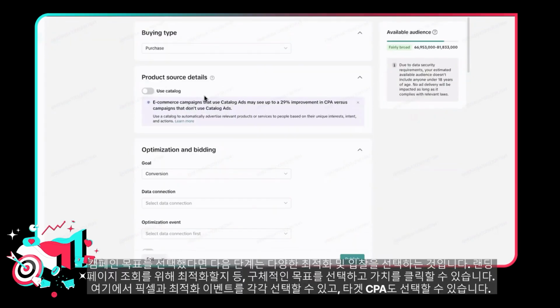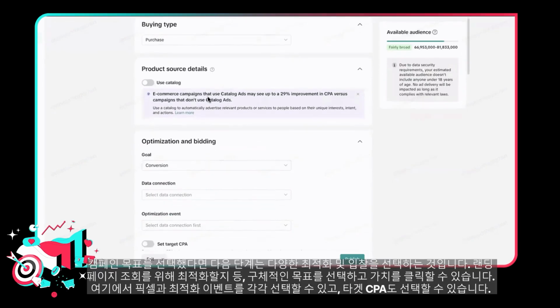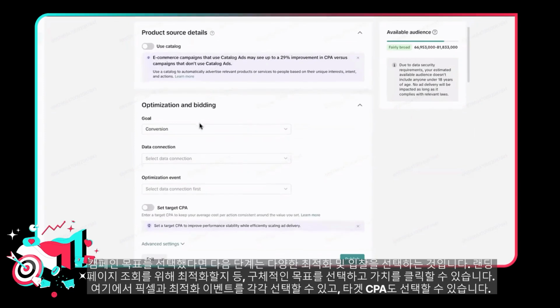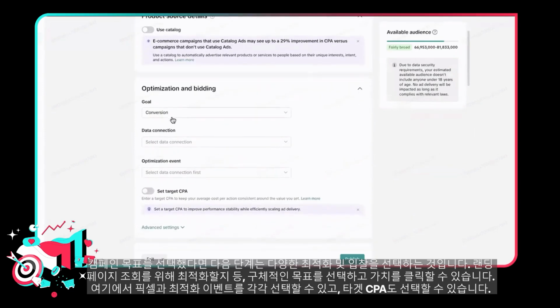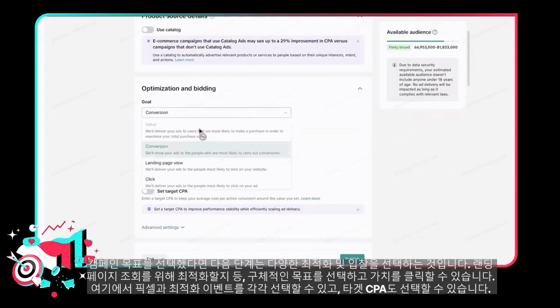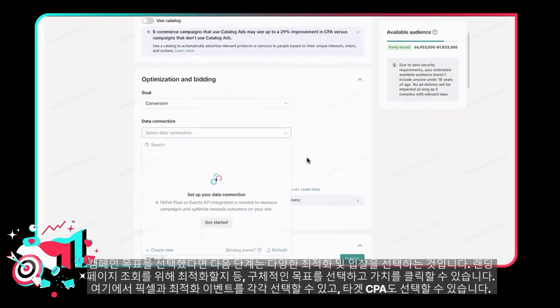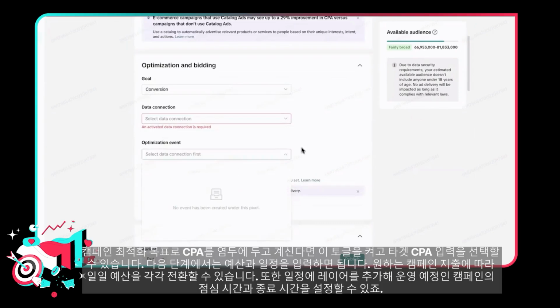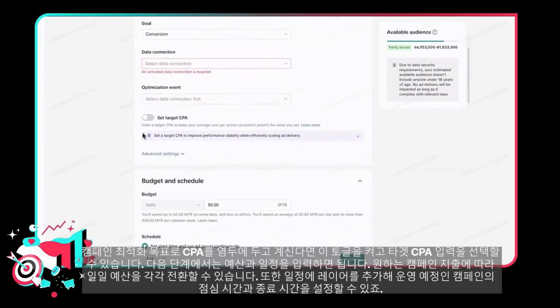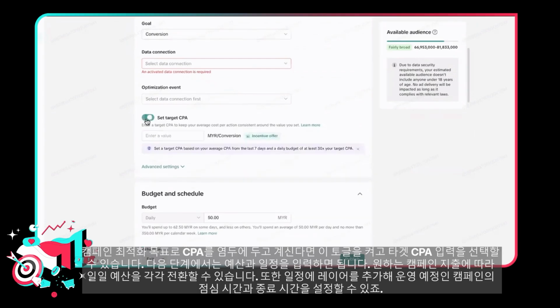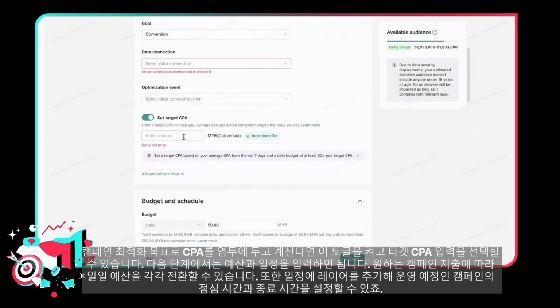Once you've selected your campaign objective, the next steps here would be selecting on your various optimization and bidding. And this is where you can select your specific goals, whether you want to optimize towards landing page view, click, or value. This is where you can select your pixel respectively, and your optimization event. From there, you can also select your target CPA. And if you have a CPA in mind that you want the campaign to optimize towards, you can toggle this on and input the target CPA accordingly.